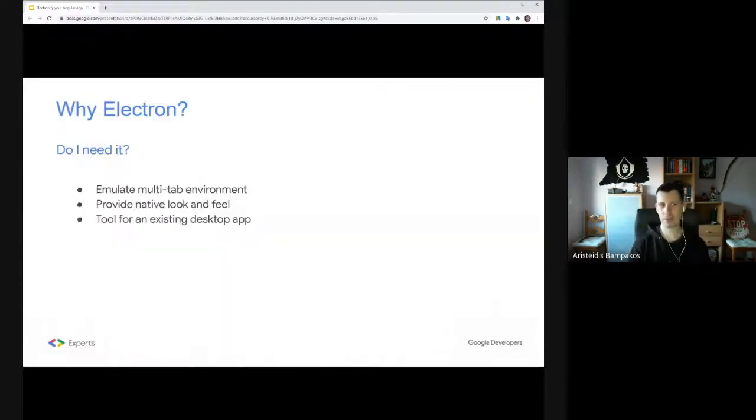So why should someone use Electron? It's a question that they ask me a lot, because, to be honest, Electron is something that is not very usual. You don't need it in your everyday development life so much. So I have listed here 3 possible use cases.